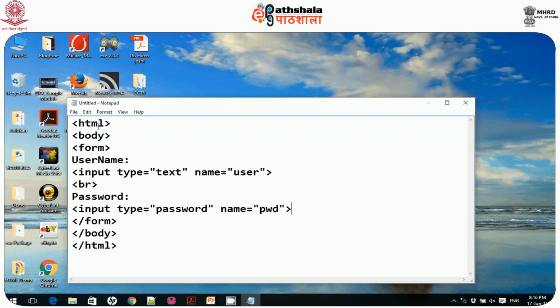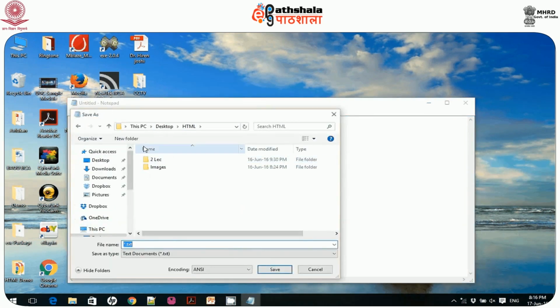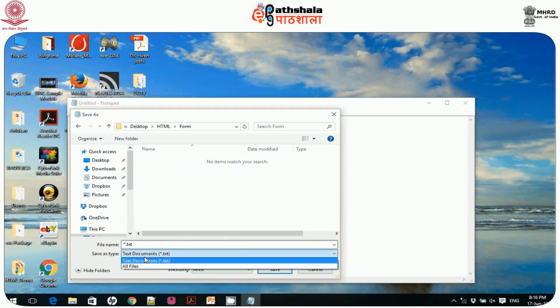Let me save this file, save as. I have created one folder in HTML called form, and inside the form folder let me save this file as 1 text dot html. I save this file.